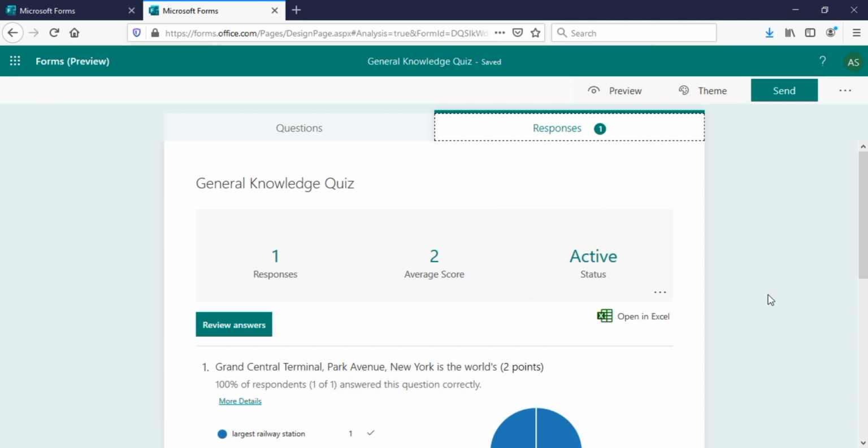So I think you understand how to design the quiz and how to design the survey forms using Microsoft Forms.